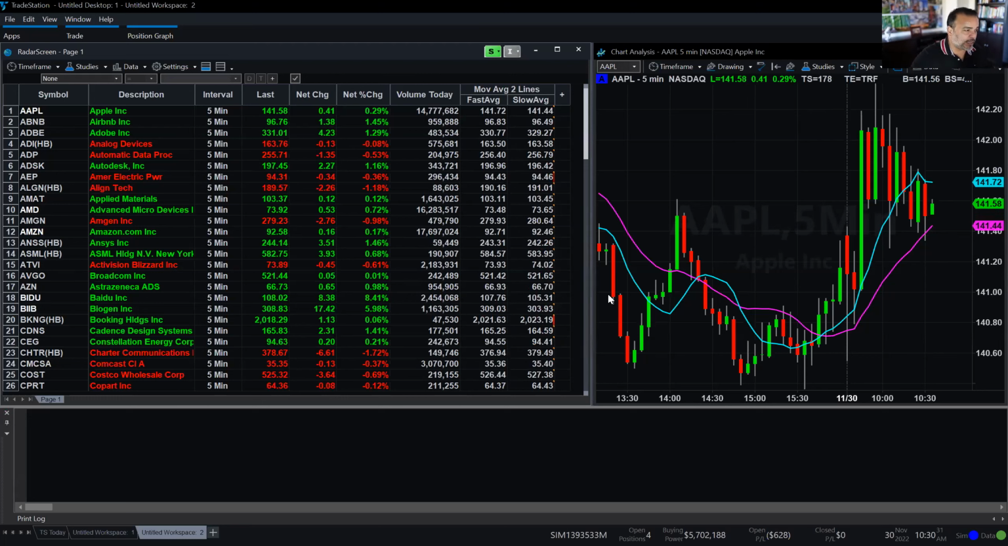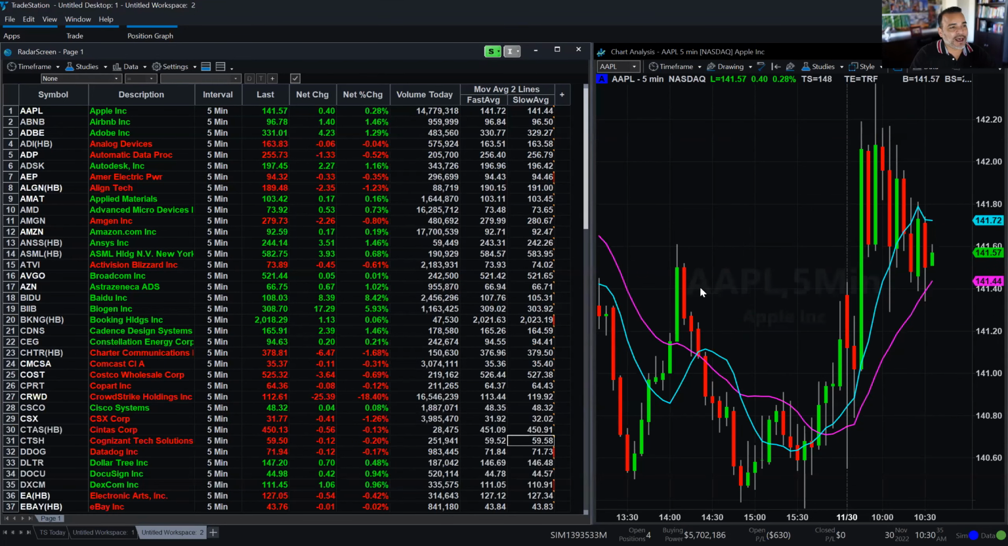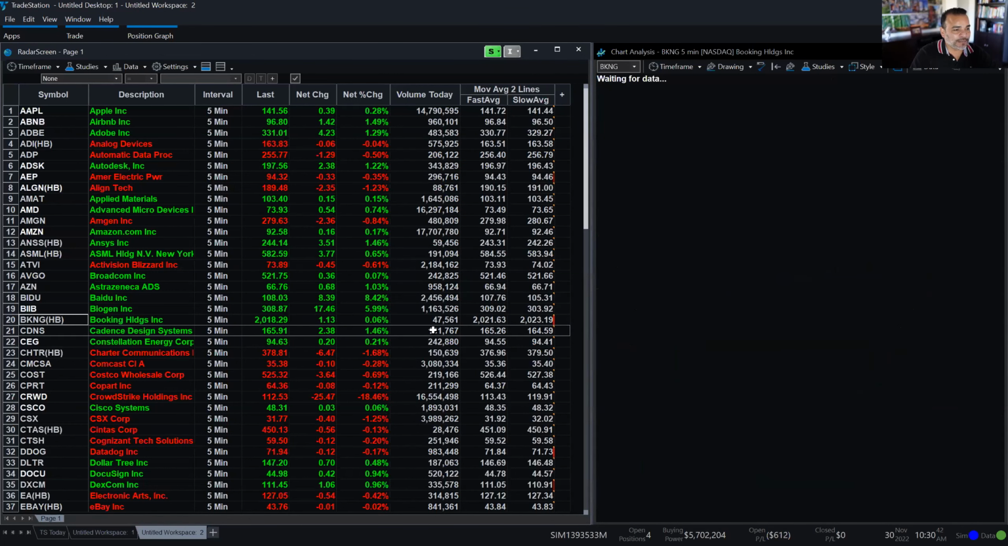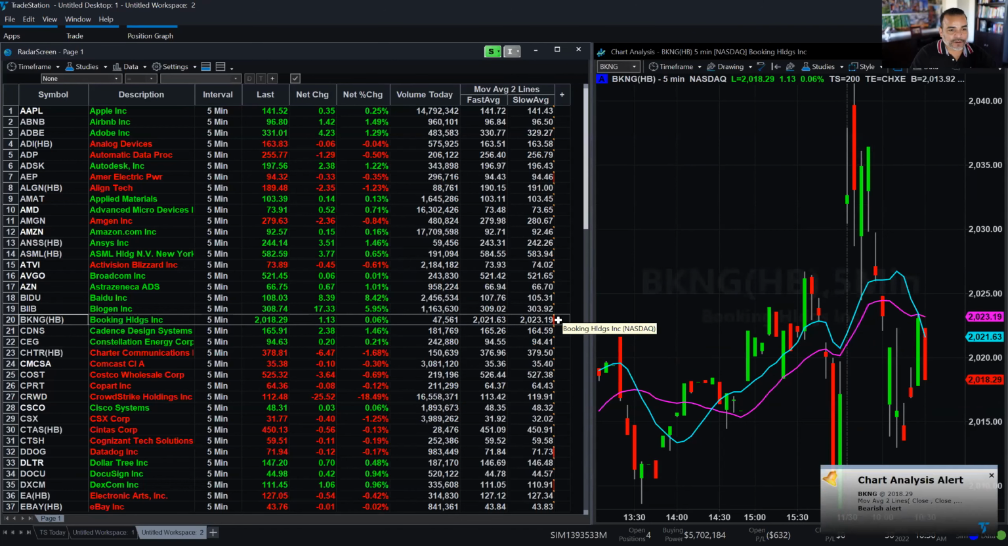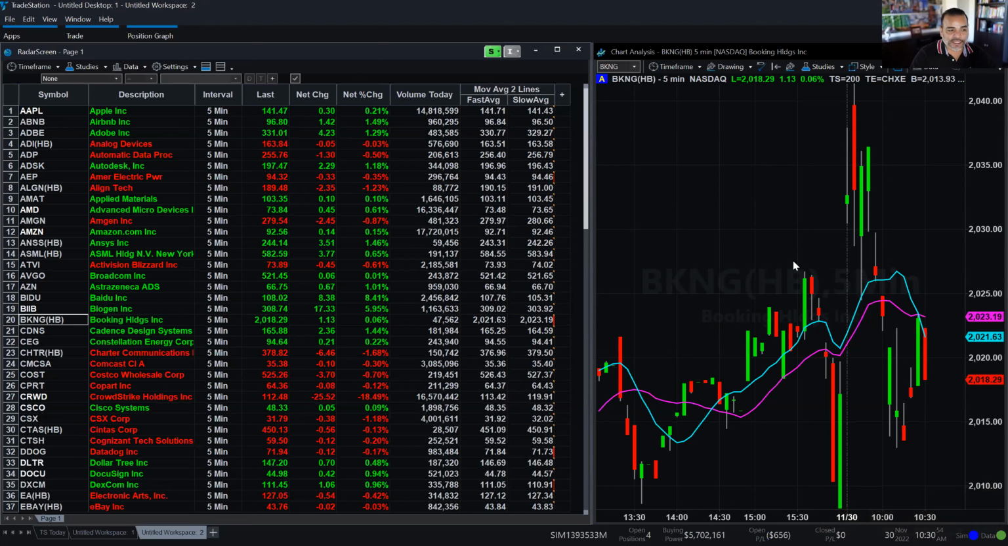Let me go ahead and close this print log. And I'm going to click, for example, on Booking Holdings, BKNG, because I have a red marker. You can see that it generated the alert here for chart analysis too, because the moving averages are crossing on the current bar. Let's click on another one.